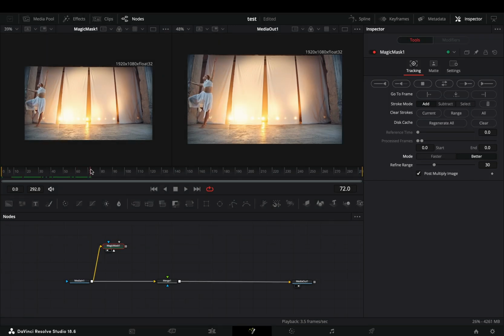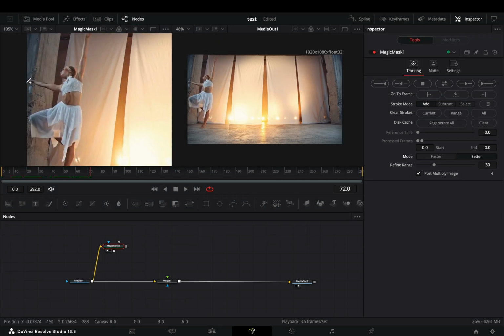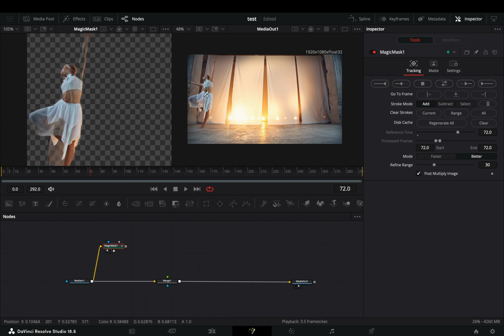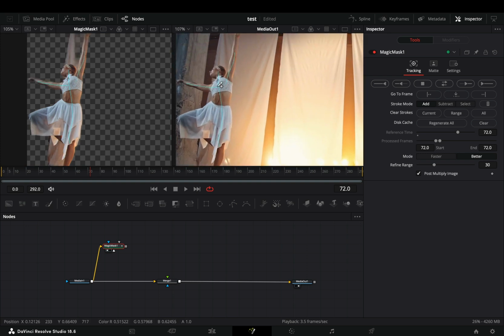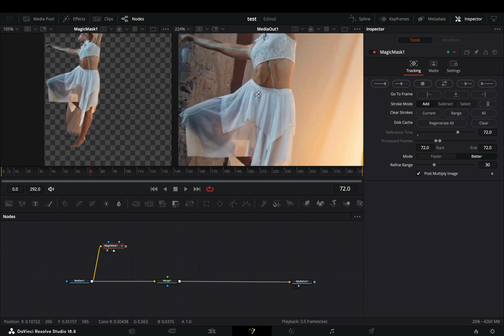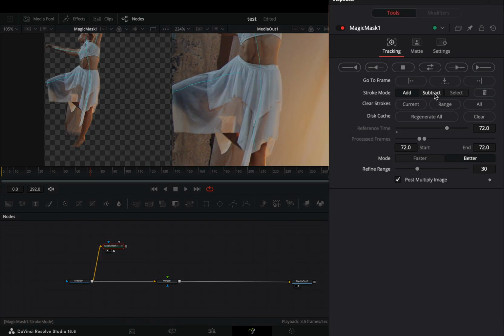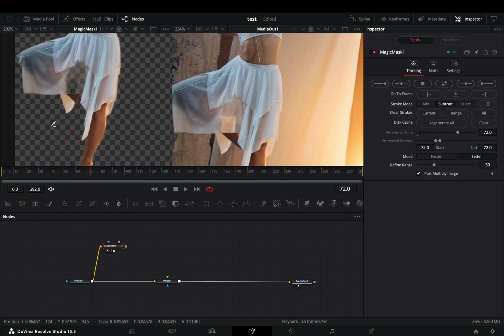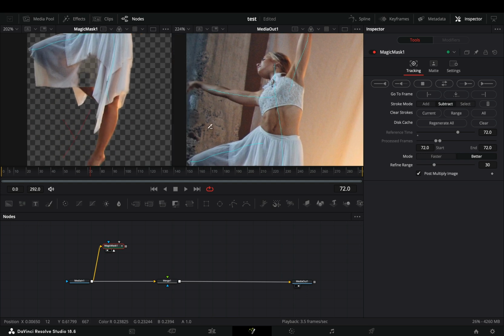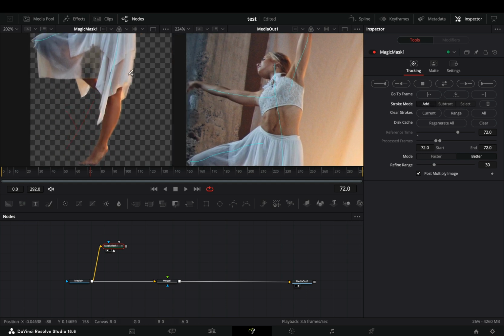Find the frame where you want to make the effect. Draw a rough line in your subject. Use the right viewer to find out which parts of your subject are not included. You can draw in both of the windows. Change the stroke mode to Subtract and draw in the areas that you want to delete. Most of the times you need to change the stroke mode again to add, to fix your mask.